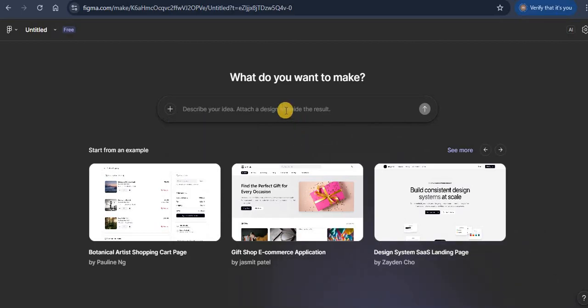Okay, so what we're going to do now is try and design something, prototype something off the top of our head. So let's just go. So this is just a basic dashboard for a bank. So let's just see what it comes up with. So I'm going to use this to show you the other interface, the workspace itself.